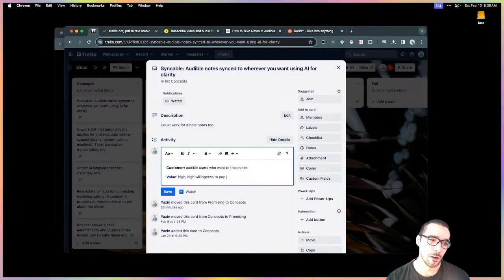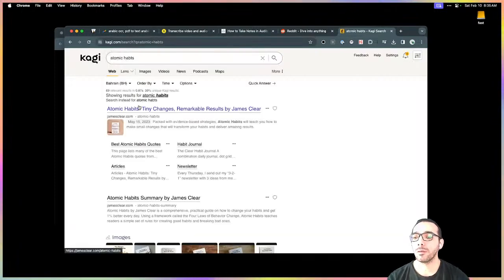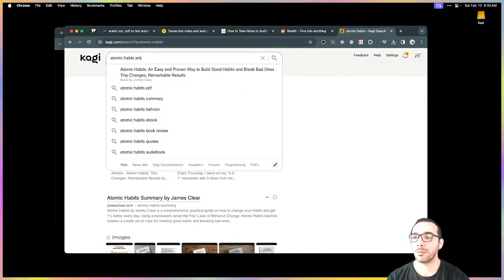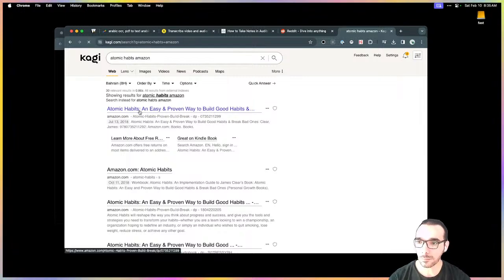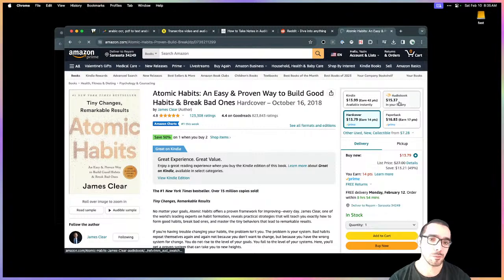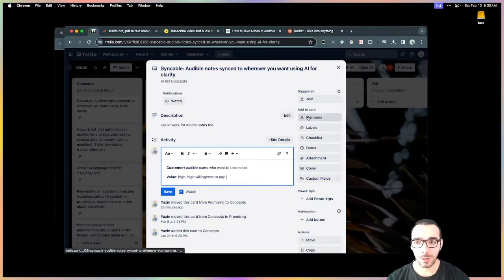Which is to say, Audible books are even more expensive than normal books. You pick any book, I don't know, Atomic Habits, for instance. Where is it on Amazon? There is a book, Atomic Habits. I think I have the Audible version. Yeah, so the Audible version is actually more expensive than the hardcover and the Kindle version, which kind of tells you all you need to know about people's willingness to pay for a book or an audiobook. So high willingness to pay, that's good.